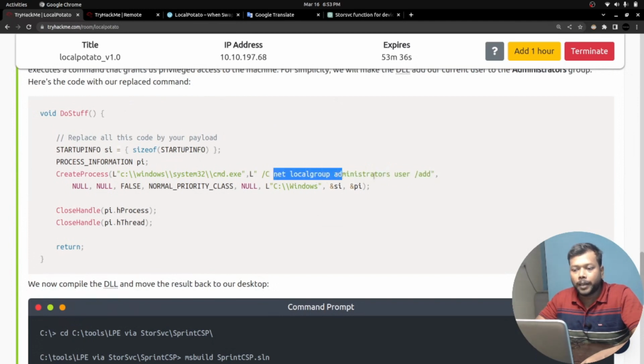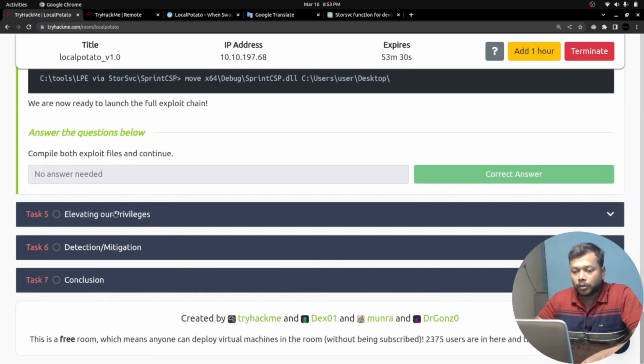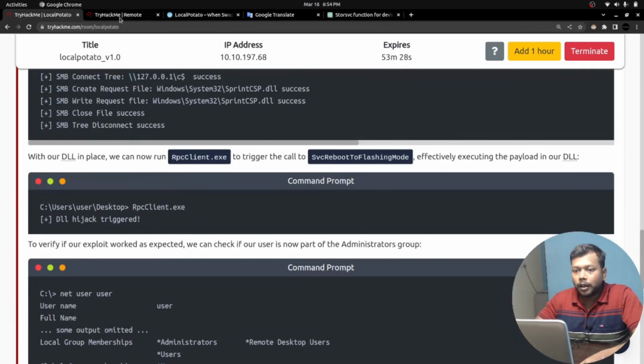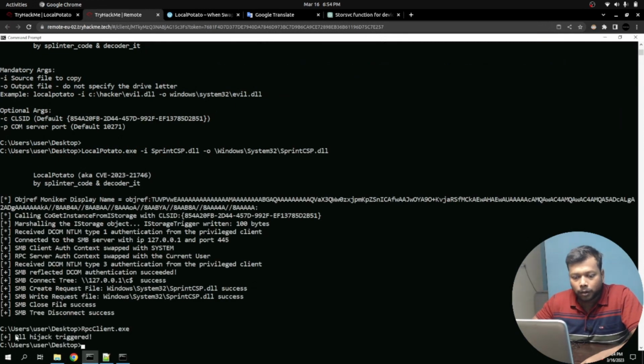So this command will be executed as a system user, so we'll be getting the system privilege eventually. Let's try to verify that. I already kept it ready. When I execute this, look at the message at the bottom: DLL hijack triggered.